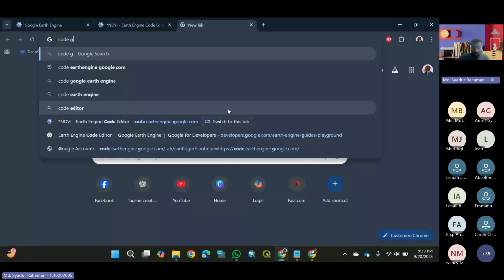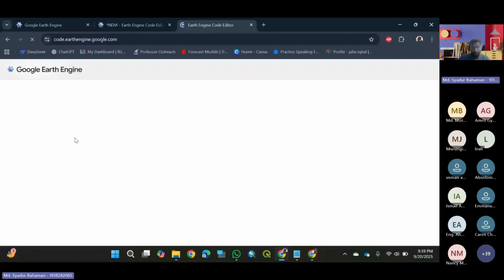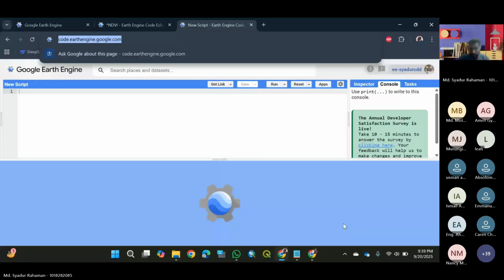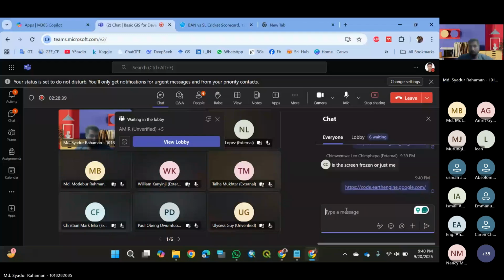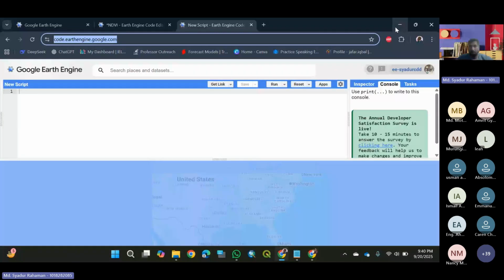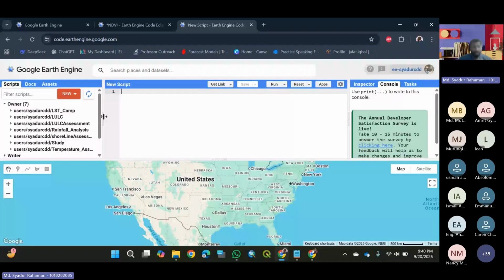So you could directly go to the code editor, like searching Google Earth Engine code editor. If you search it, you could get the code editor Earth Engine. I am also giving these links, so that is the code editor link.